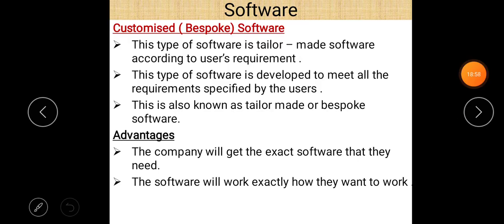Customized software is also called tailor-made software because it is designed for the user's requirements, or we can say it is designed for a particular user. So it is called customized, or bespoke software, or sometimes tailor-made software, because it is designed for a particular user. Remember that general purpose application software is designed for a general purpose, or some specific purpose, but customized software is made according to a particular user.